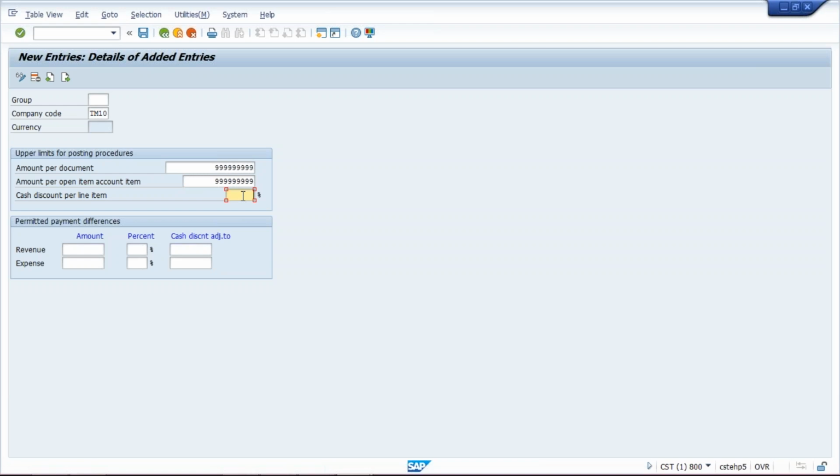In discount, let's suppose we are going to restrict them in terms of discount also. So maximum discount can be allowed 5%, not more than 5%, and then press enter. Now here, permitted payment differences, I'll let you know what is the use of this. In terms of revenue, 5 rupees, and here also 5 rupees. Let's suppose, first of all, save it.